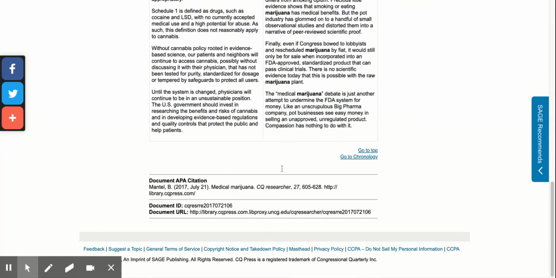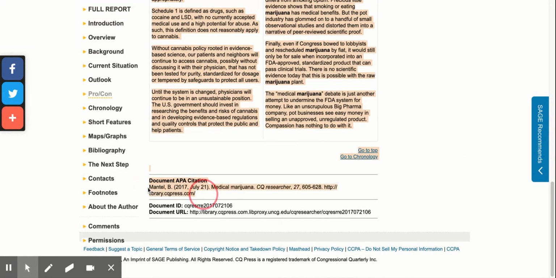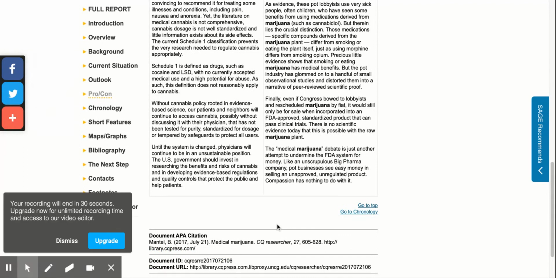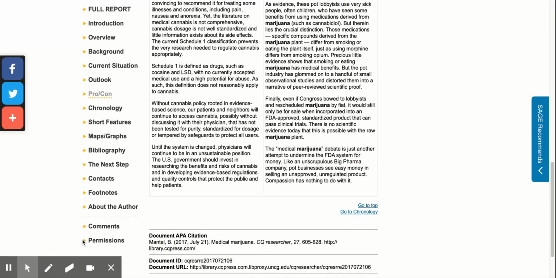It also down here will give you an APA style citation. Be careful with this because APA has gone through some updates, and anytime you're using a citation generator, you want to be careful. That citation looks correct to me. It's always good to just check.